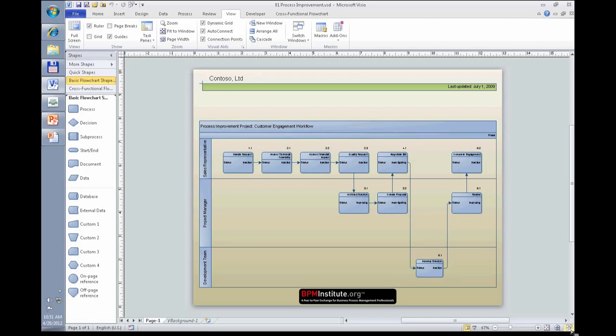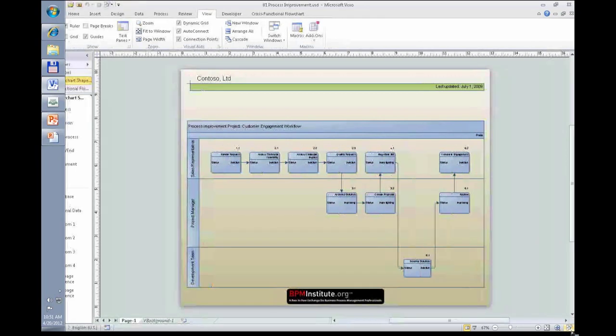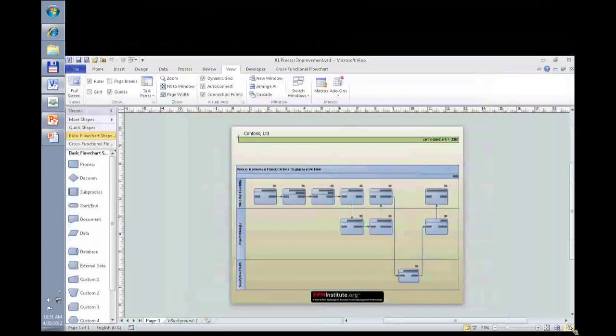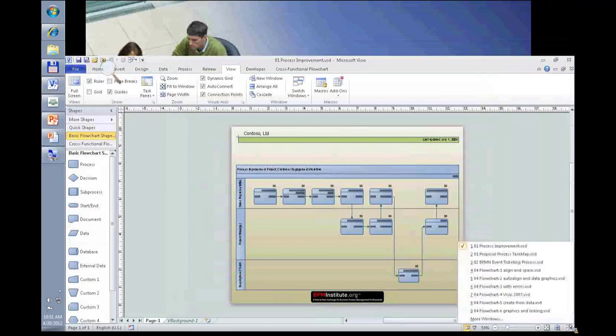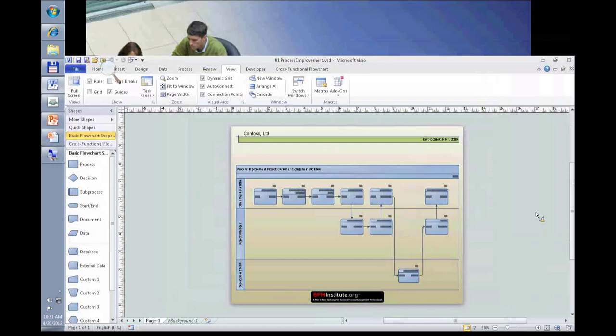I'm just going to zoom in down there in the lower right, and you'll see that the Switch Windows button is right here. I'm hovering over it now, and you'll see that I can click on it and display that list of Visio diagrams that are all open here in Visio. So you don't even have to go to the tab in order to get that function.